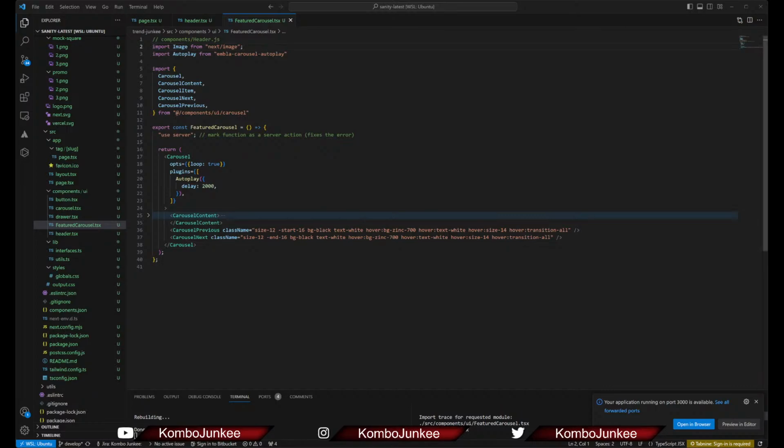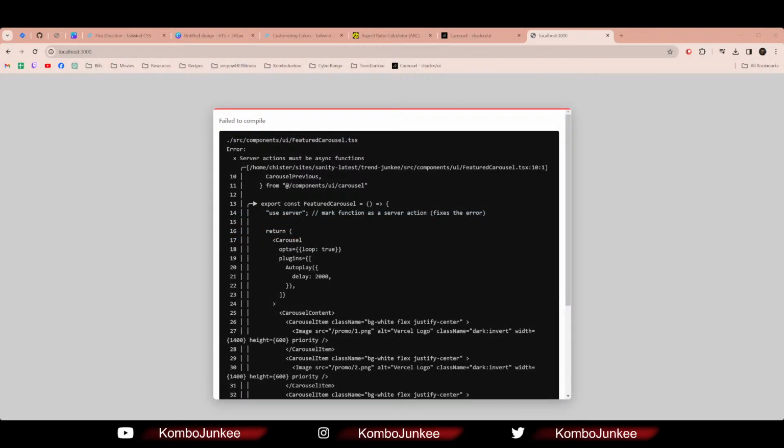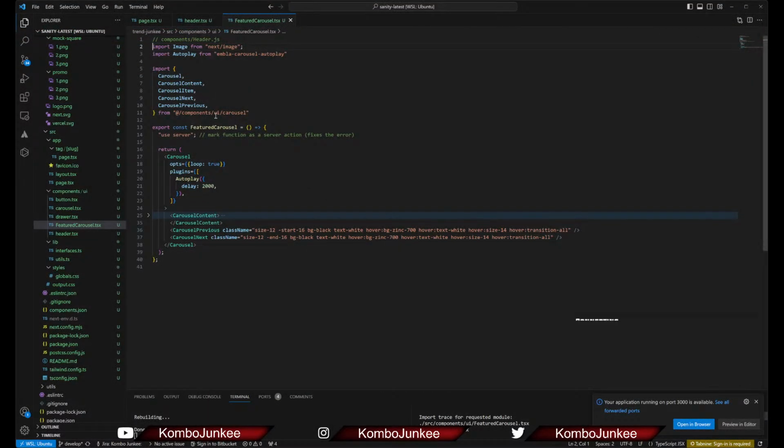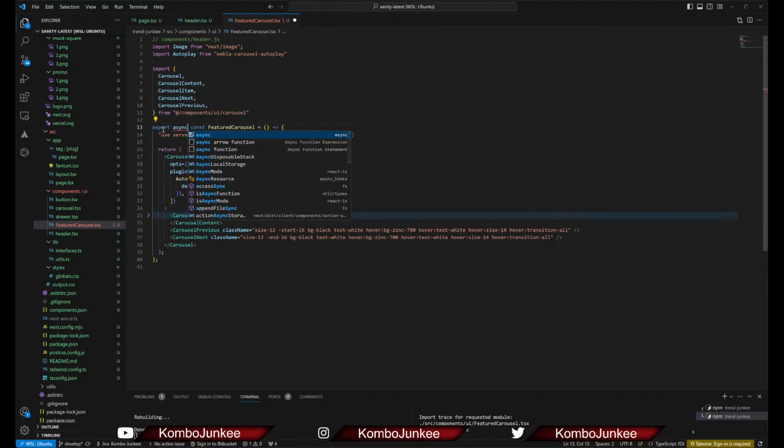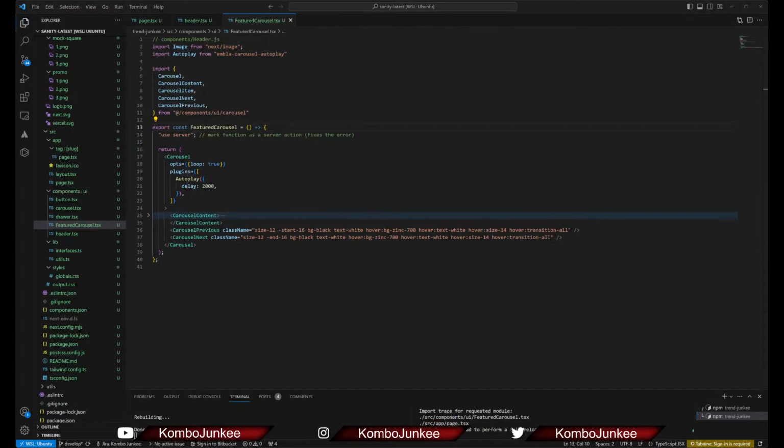Okay, and now I need to make this an async function because this is now something that needs to keep retrieving data back nonstop. So I think I can just do async export. Wait, what's this complaining about? Oh, okay, export async. What? So confused. Alright, that error?